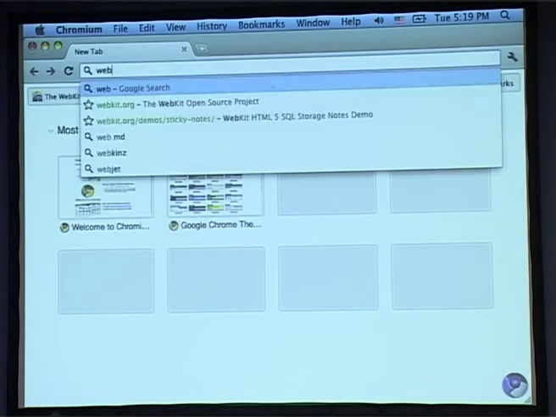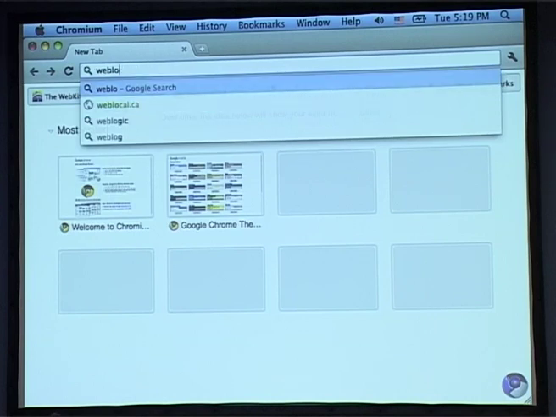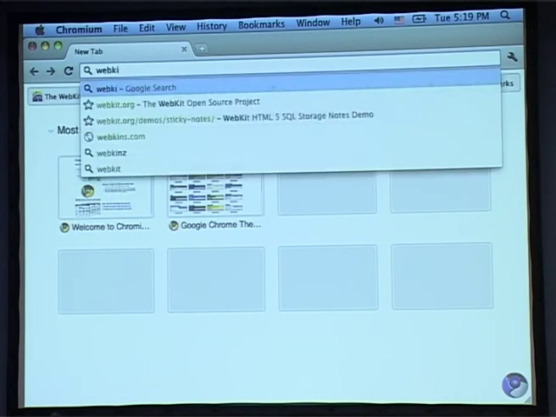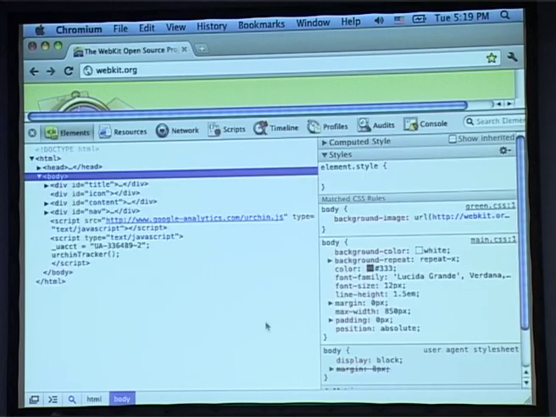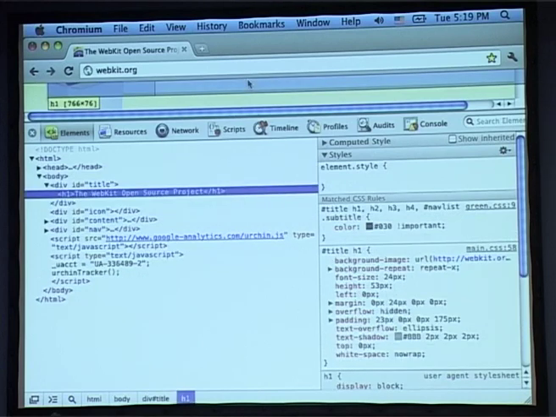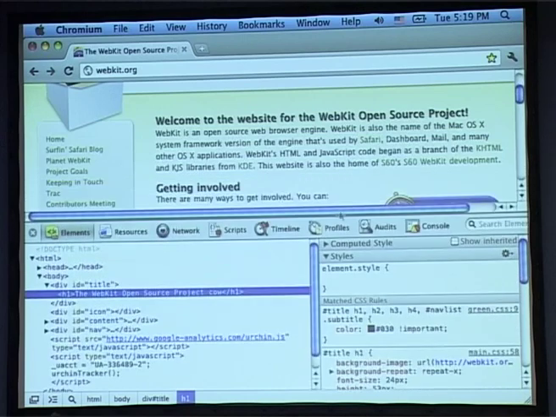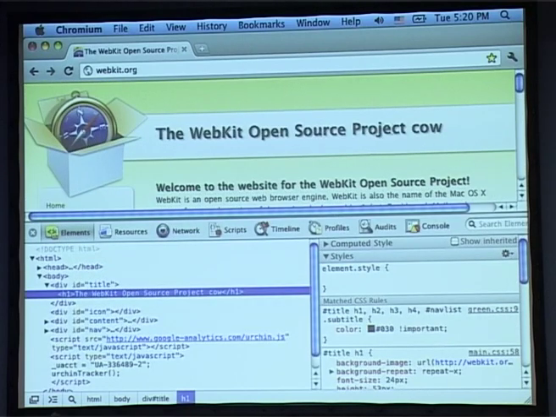Okay, let's go to WebKit.org and open DevTools using the Command-Shift-C shortcut. You just need to click an element in the page to see it highlighted and revealed in the DOM tree here. You can edit its content on the fly. Oh, sorry. Just need to minify it. Yeah, and see it applied immediately.